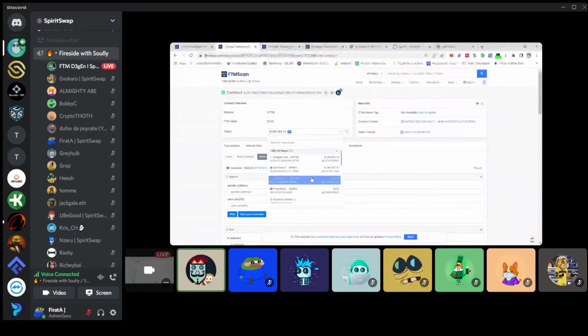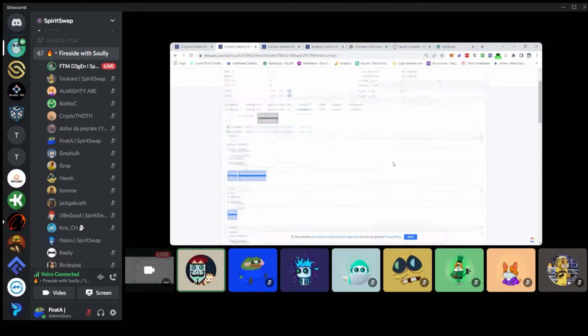Sometimes the reason why you see random tokens sitting in here is people will accidentally send tokens to this contract address, at which point they're unretrievable. But if you want to identify what comprises that liquidity pool, just look for the two tokens sitting in there with the most value attributed to them.